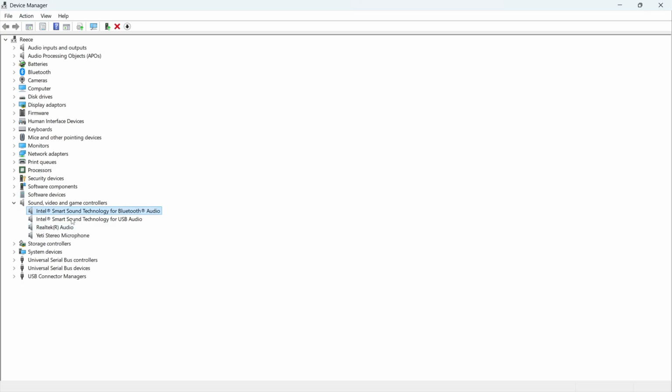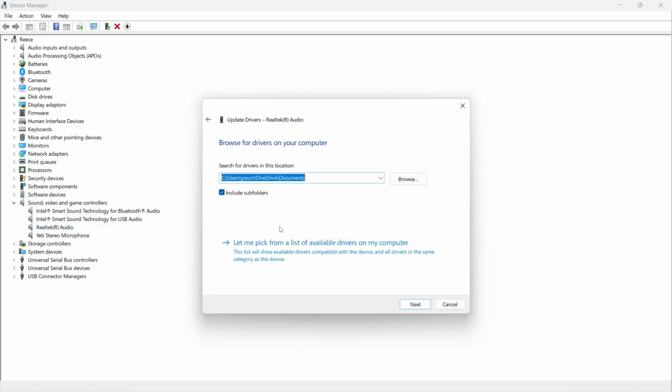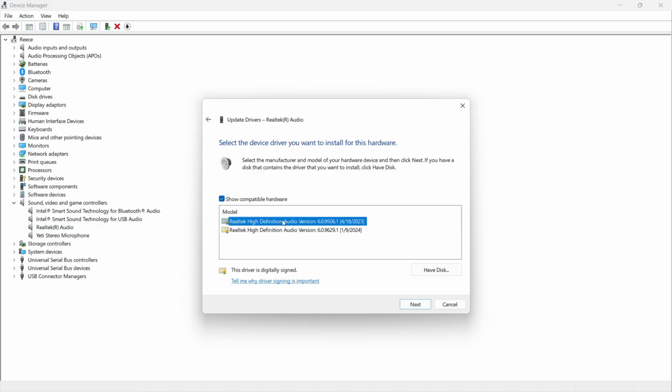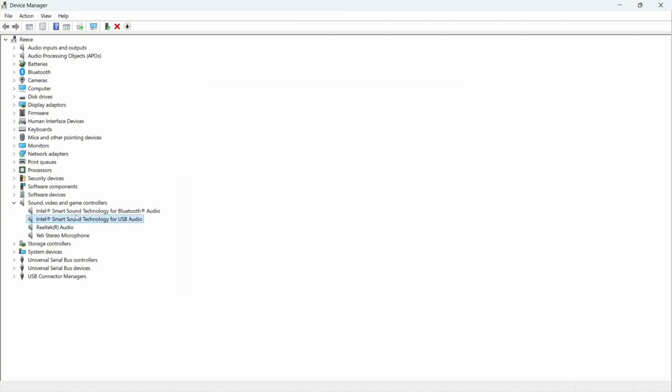Now you need to go through each of these one by one and update them manually. So we're going to start with the Realtek one by right-clicking on this and pressing Update Driver, then press Browse My Computer for drivers, click on Let Me Pick from a list of available drivers, select the Realtek High Definition Audio driver and press Next, and then once you've done that, you'll need to do the same for these as well.